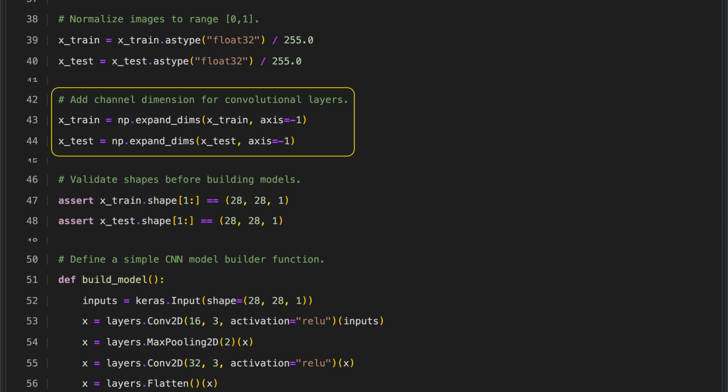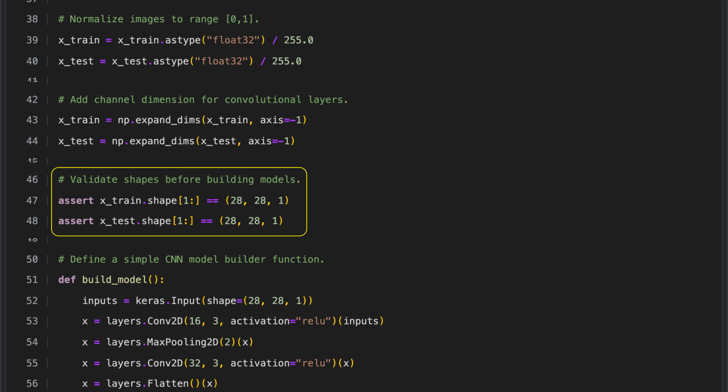Before building the neural network models, the code first checks that the training and test images have the correct shape for the input layer. It confirms that each image is 28 pixels high, 28 pixels wide, and has a single channel, as expected for grayscale data. This verification step ensures the images are properly formatted so the convolutional layers can process them correctly.